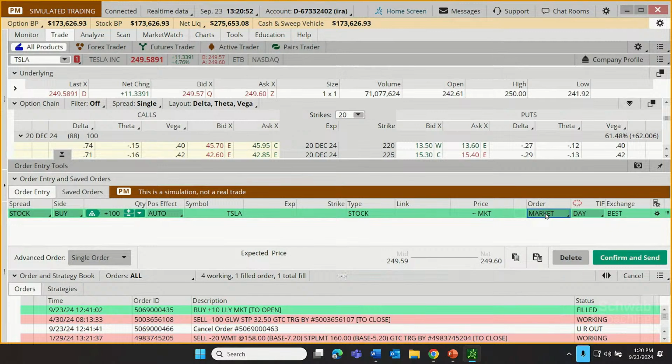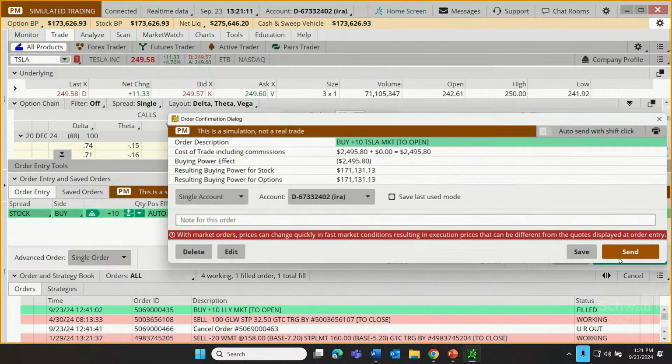This is where the trader is saying, hey, I'll just pay whatever the market requires to buy these shares right now. Now, $249 stock, do I want to spend $24,900 on this trade? How about we just cut that down to 10 shares? So we can just erase the number of shares there, modify it. But let's click confirm and send.